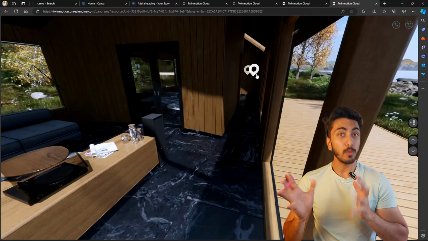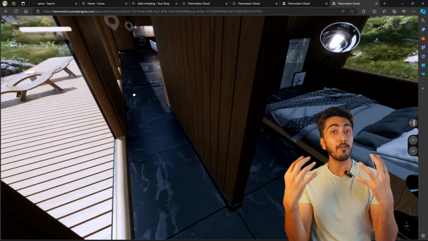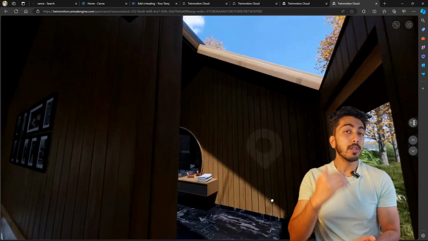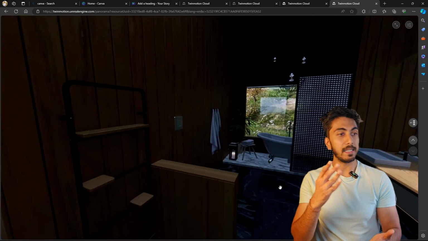In this video, I'm going to show you how you can do 360 degree renders in Twinmotion, and you can even share those renders in the form of a presentation on the Twinmotion Cloud website. It is a very simple process. It is easy, it is free.